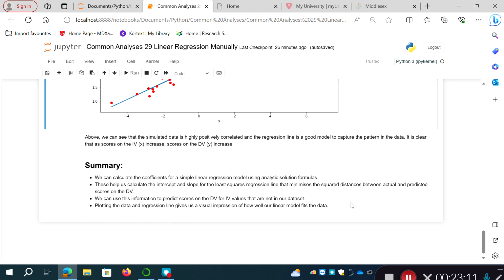And plotting the data and the regression line gives us this nice visual impression of how well our linear model fits the data. When you just have one IV, one DV, that's really easy to do and useful. It gets more tricky when you're doing multiple regression. Okay, so that's it. That is linear regression on a made-up data set, fitted manually using formulas rather than me getting statsmodels to do all the work for me.